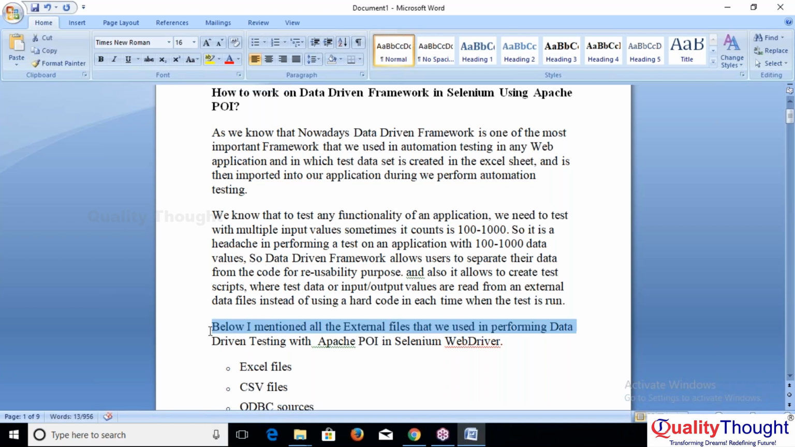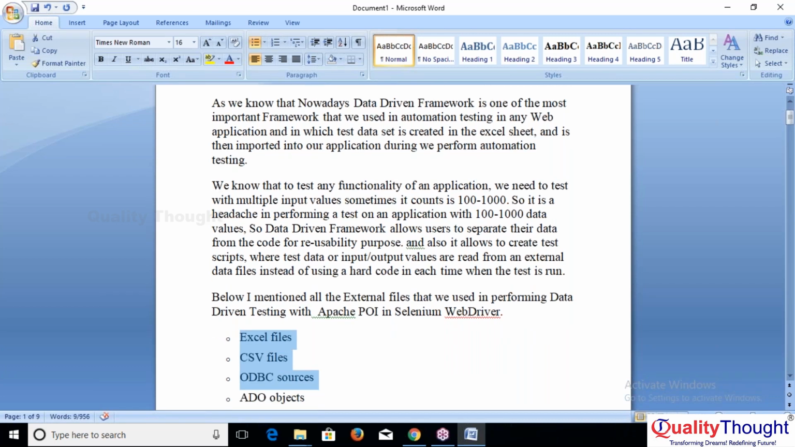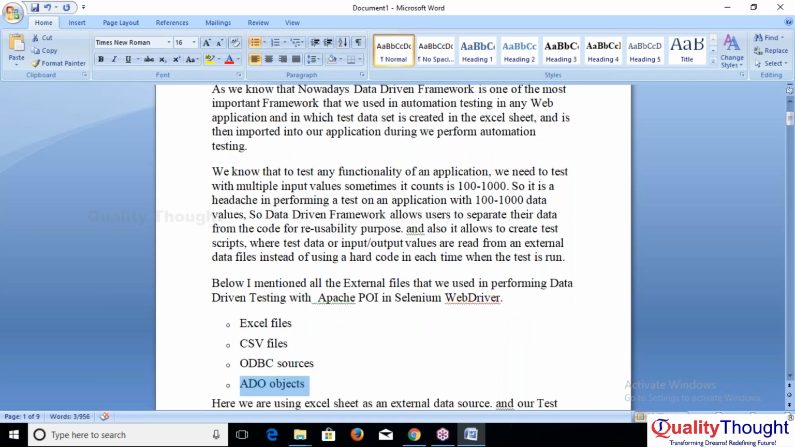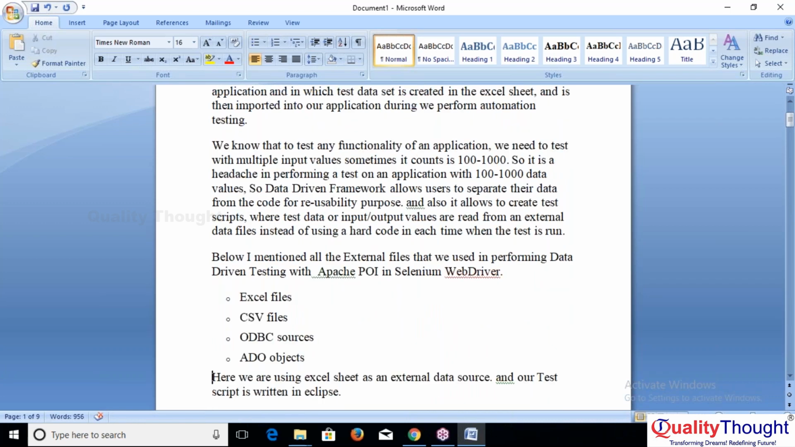So in this data driven framework concept, below are the files that can be supported by Apache POI. It can be Excel files, it can be CSV, it can be ODBC. It's all about database files. ADO objects, this is also one type of stored procedures in the database, and all these are the supported formats for Selenium WebDriver using Apache POI. Here we are using an Excel document for our understanding purpose, where we are sending data from the Excel document to our automation script, and that automation script will access the data in the application.